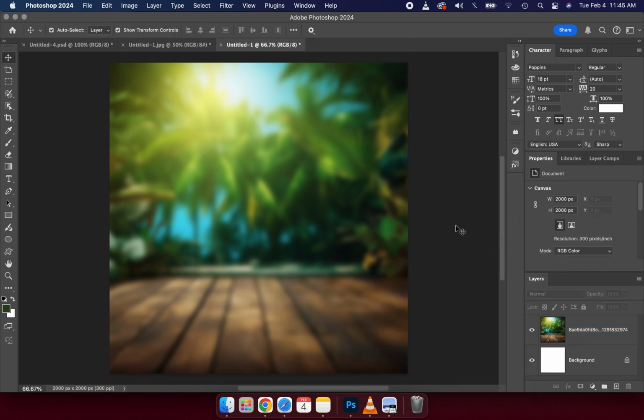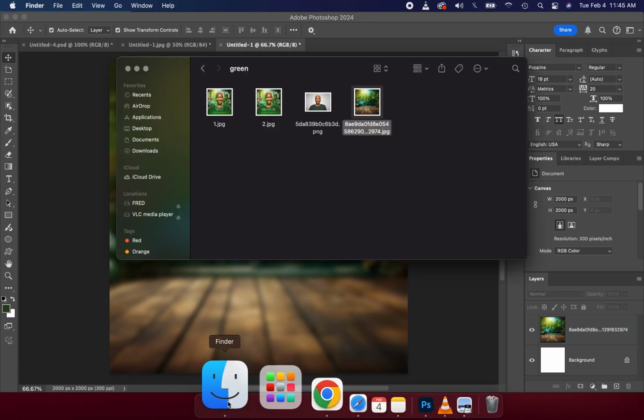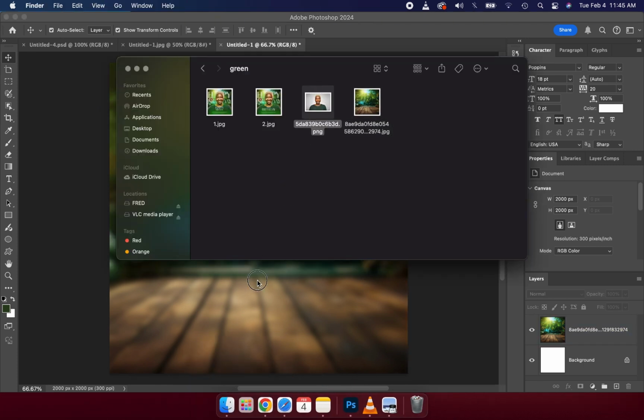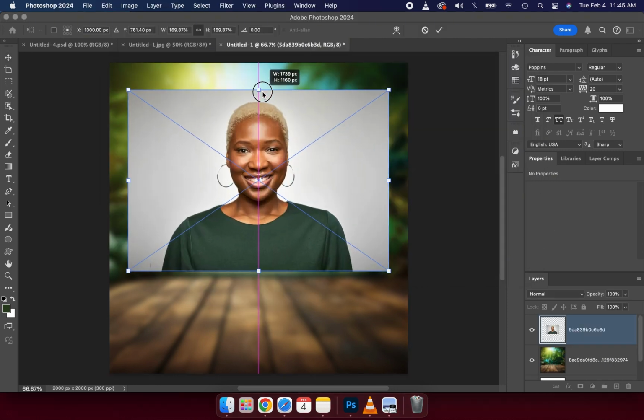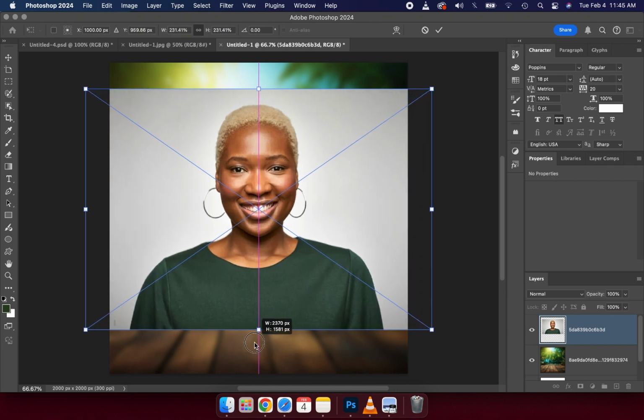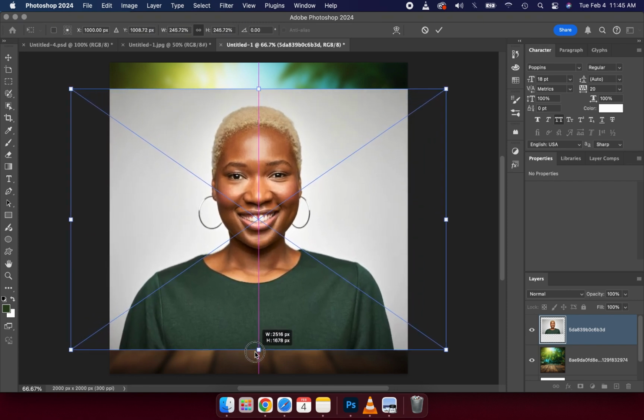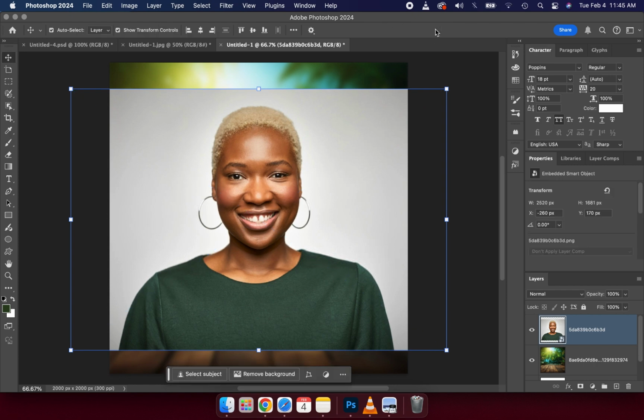The next thing we have to do is to bring in our subject. So come here, bring and drag in our subject. Okay. So the next thing we are going to do is to remove the background of our subject. And to do so, the easiest way to do it is by converting it into a smart object, just as we did for the background. So let's head over to our layers panel, right click and rasterize.